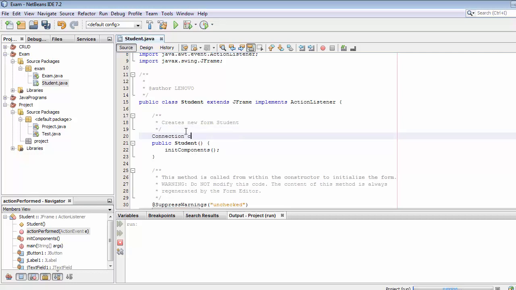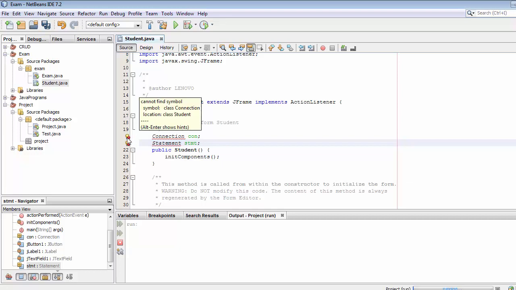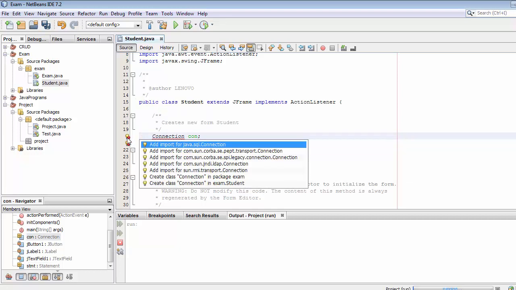Okay, so now we need to create our connection. Connection, and then statement. All these connection and statement things are related to our database connection. So we need to import these packages inside our class. It's asking us to import java.sql.Connection. That means this Connection and Statement come under the package called sql. So we need to import this.